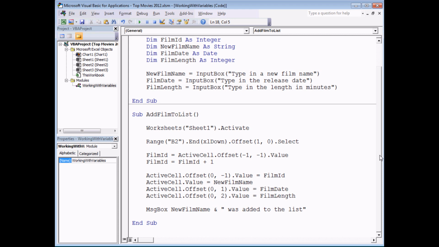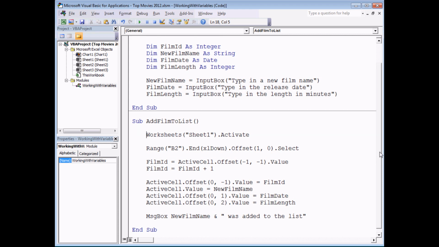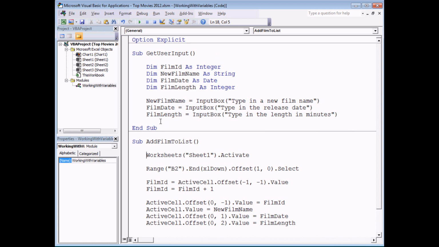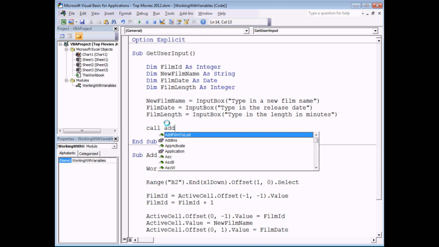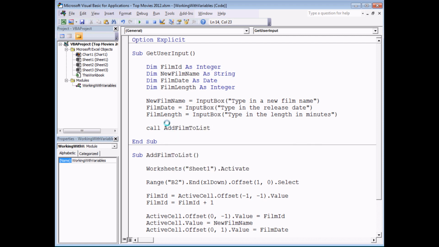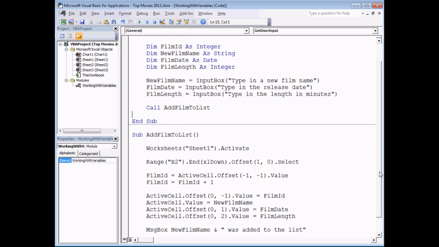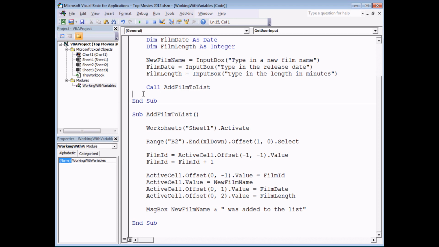The last thing I need to do is tie these two subroutines together, and I think the easiest way to do that is once I've reached the end of getting the user's input, what I'm going to do is write a line which calls the add film to list subroutine. This is a useful little technique that allows you to run more than one subroutine at once, essentially. Once the first subroutine has got to this stage, this line will immediately begin the add film to list subroutine. When it reaches the end of that subroutine, control returns to the original calling subroutine.